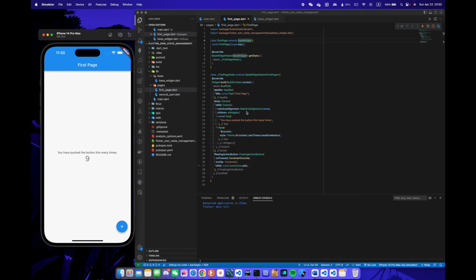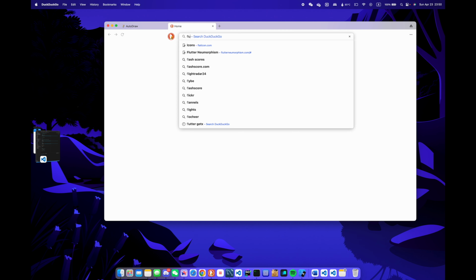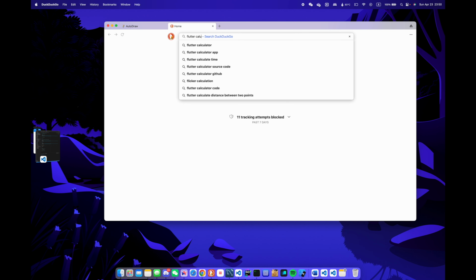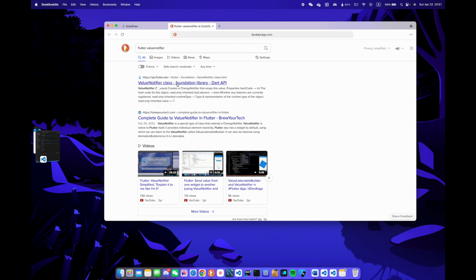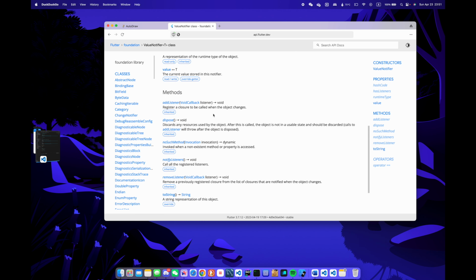I'll create another page which I already call second page. But before that, it's good to have a set state, but most of the time I like to use Flutter ValueNotifier, yeah, this one, and then I go on API Flutter.